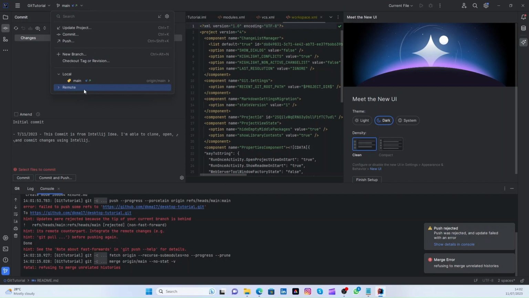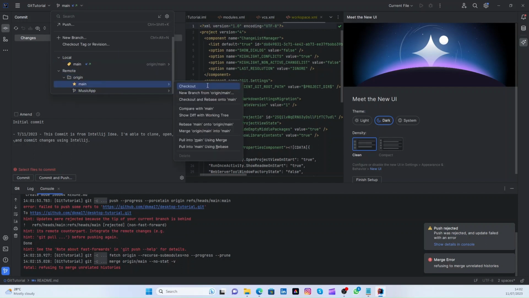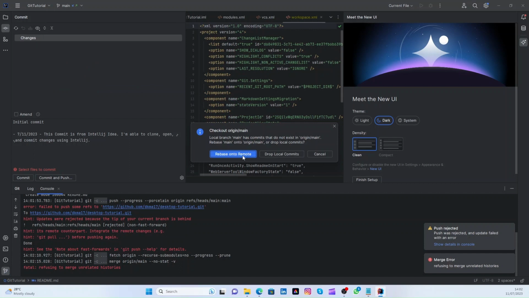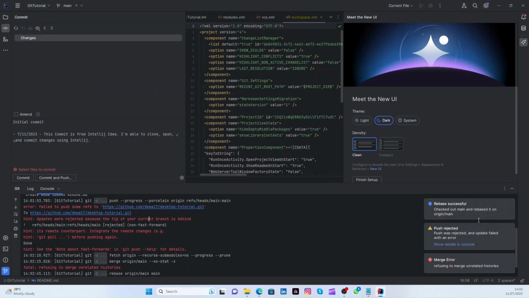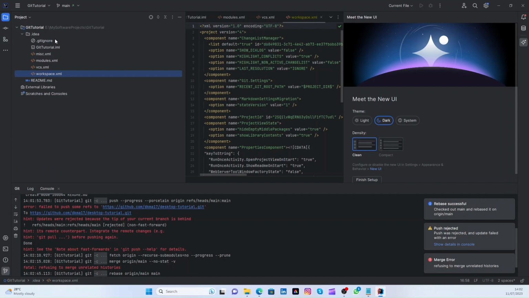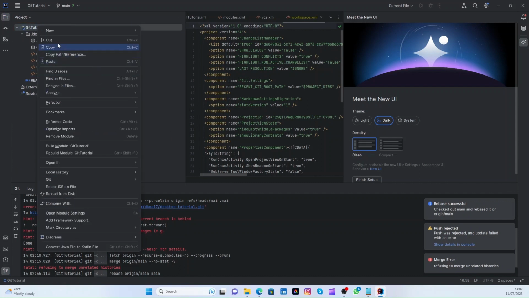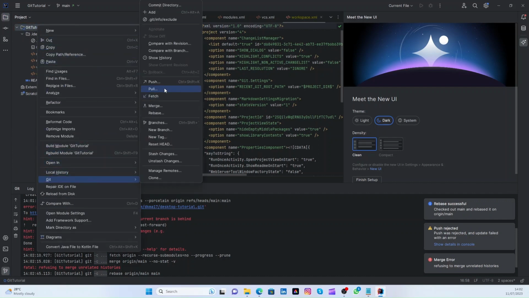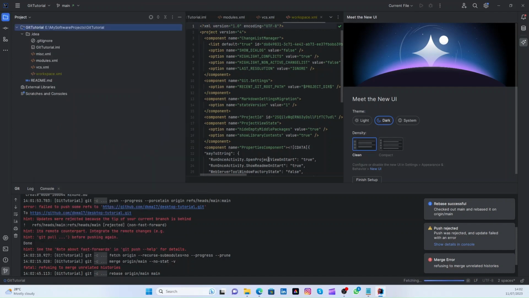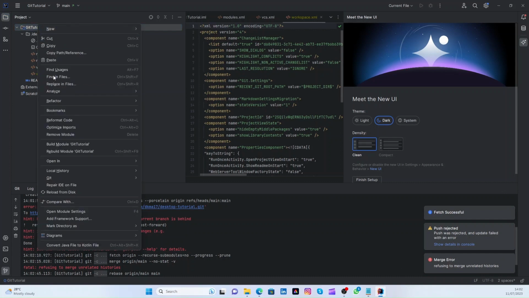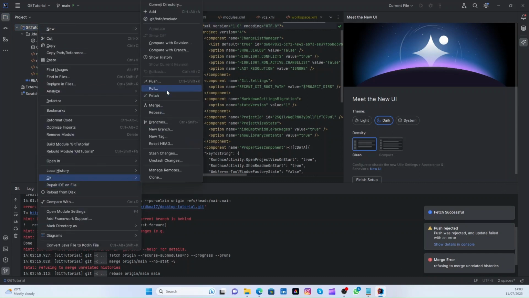Let's go to remote main. We have to check out this first. Okay, rebase into remote. Now then go here. Git fetch. Right, fetch is successful. Git pull.